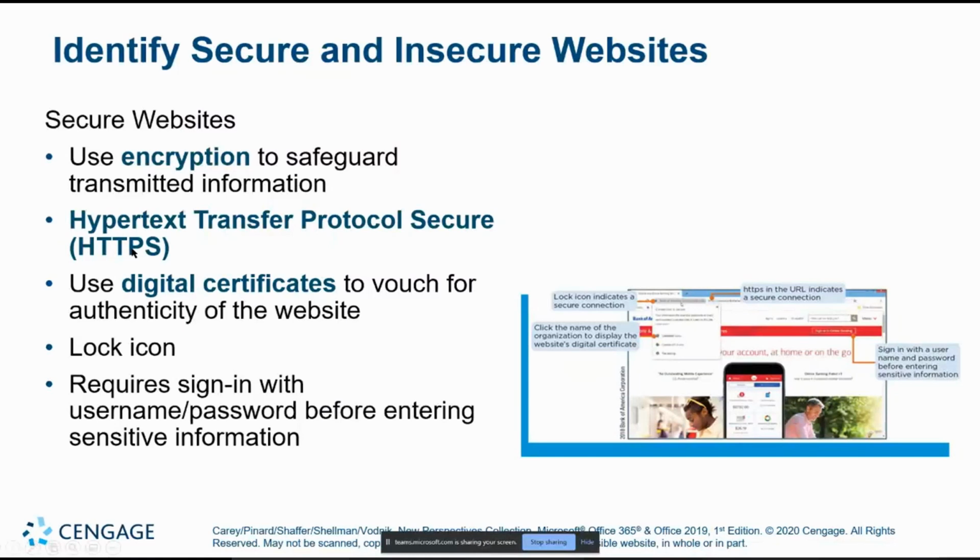It is still the same hypertext transfer protocol that every website uses, but it adds a layer of encryption, which is effectively scrambling, within some sort of guidelines, the information that is being transferred so that people can't just grab it and use it for whatever nefarious purposes they may have.